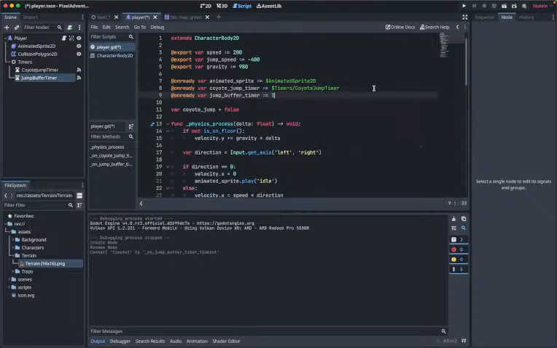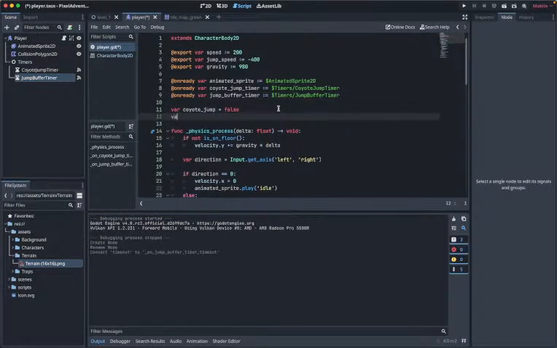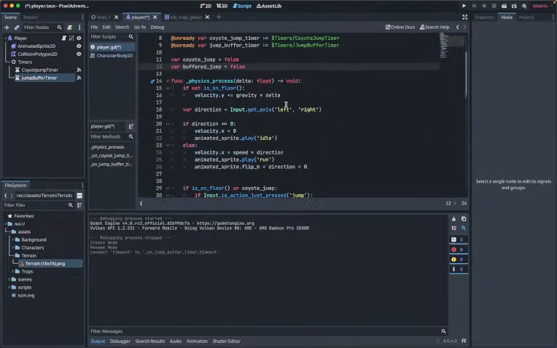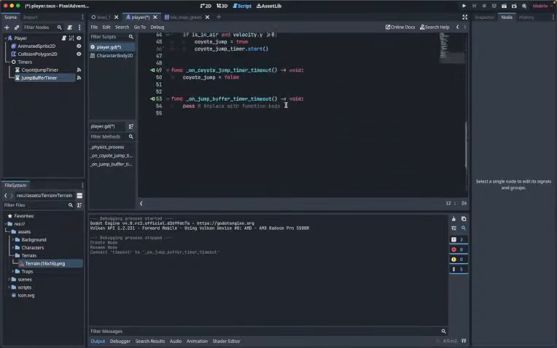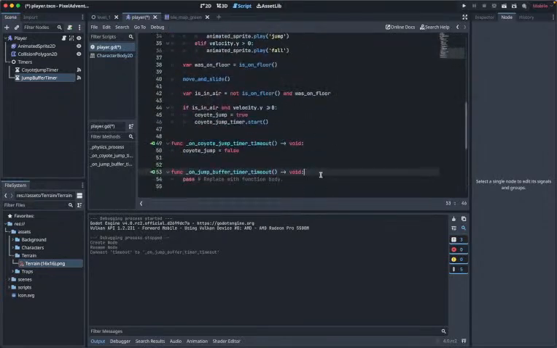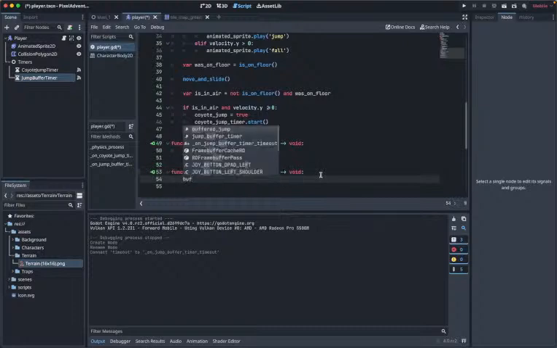Dollar timers, jump buffer timer. And when this timer expires, we will set buffer jump to false.